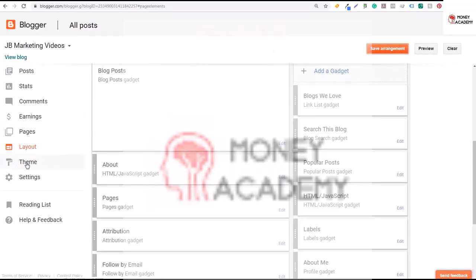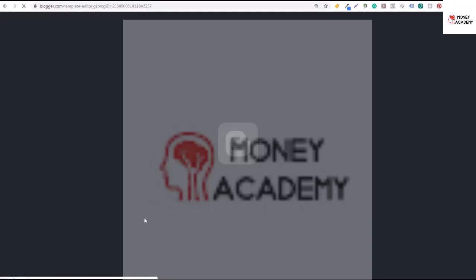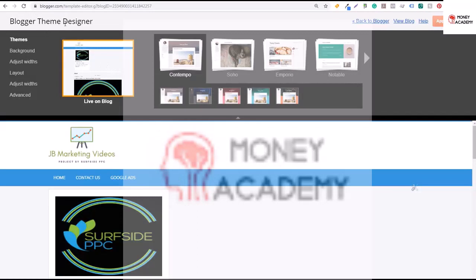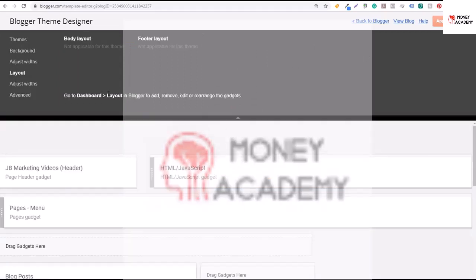Now, the other thing I want to show you is if we come back over to theme again and we come here to customize, this will bring you to the Blogger theme designer so you can see what it looks like. You can click on some of these different themes here to put them live on your website to see what it looks like. We can adjust the background. You can adjust widths. You can adjust your layout. So you can either go to your dashboard directly and adjust layout, or you can do it right here and adjust your layout as well.